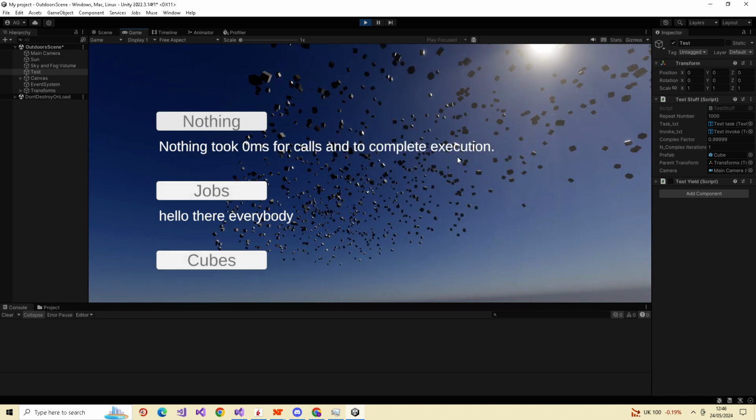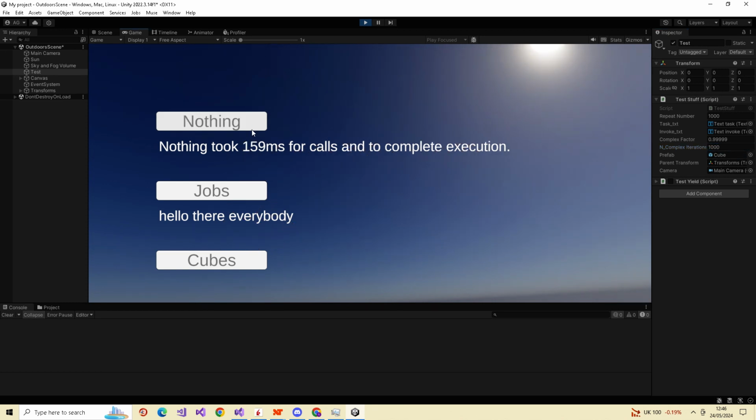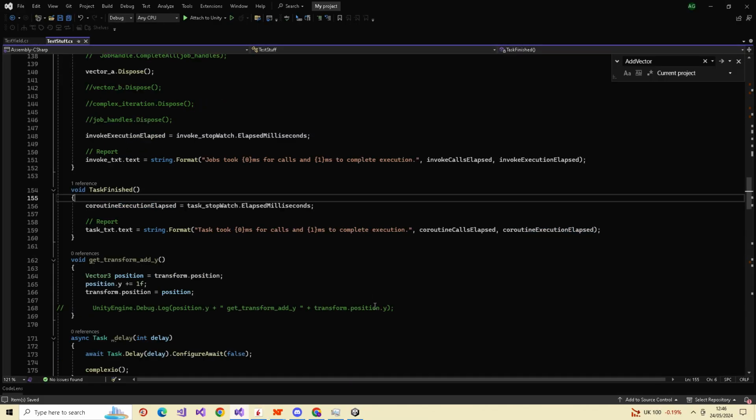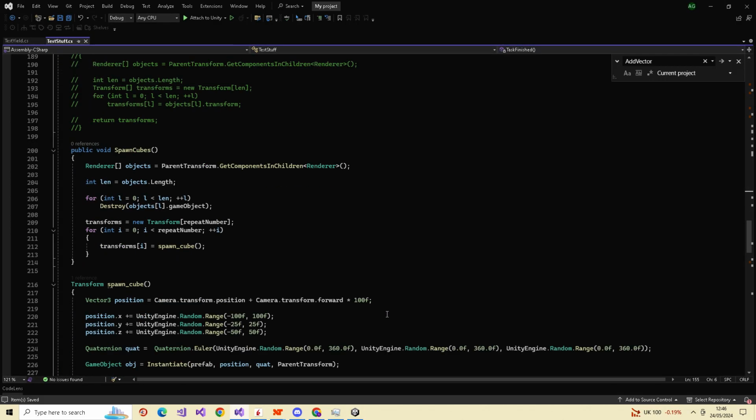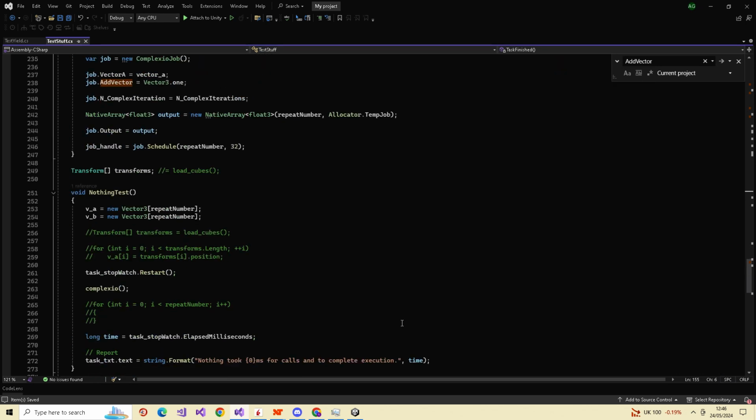Cubes and then nothing. Okay, that's quite a lot, because it's querying the transform and that's taking a bit of time. Yeah, just for the transform queries, the get and the set on the transform, let alone the addition of vector one. What's leaking now?